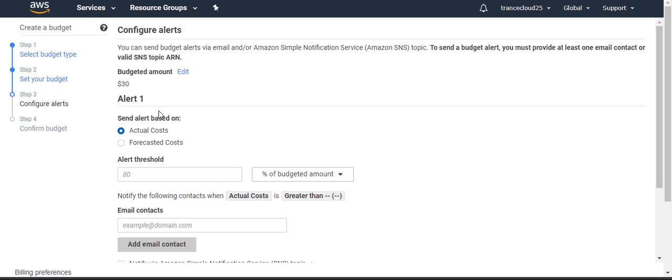One option is to go with the actual cost. So when my budget exceeds the exact $30, I want to be notified. Or you could go with forecasted cost, wherein the alert threshold, let's say if I put $100, so if I'm expected, with my current consumption, if that trend continues, what is the budget that is expected at the end of the month? So it will just forecast it for you.